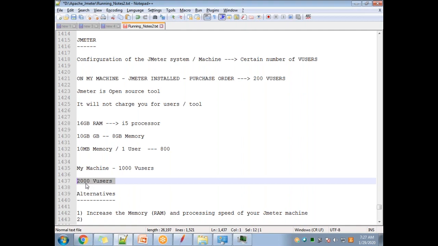But let's say they want you to run with 10,000 users. You can't keep increasing the memory indefinitely. So the first option is not a feasible option all the time.